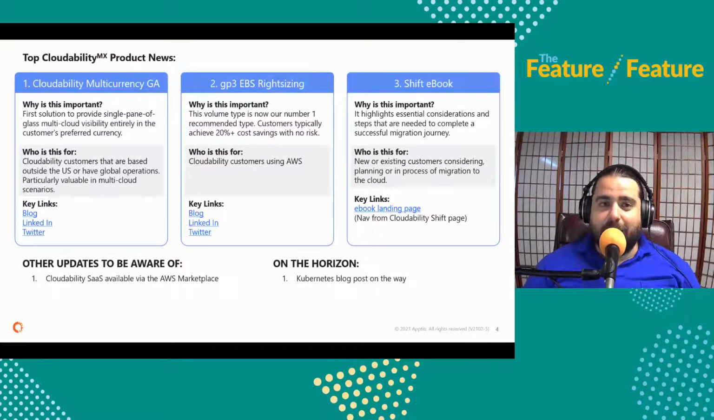And then lastly, Cloudability Shift ebook. Cloudability Shift helps organizations plan, optimize, and track their cloud migrations. And the thought leadership ebook that we have published for Cloudability Shift is a really great piece of content. A lot of considerations for migration based on our industry research and really our experience helping so many customers migrate to the cloud over the years, especially from that cost planning perspective.